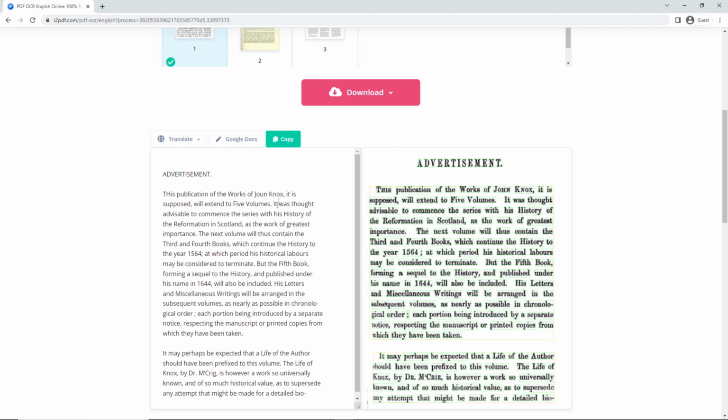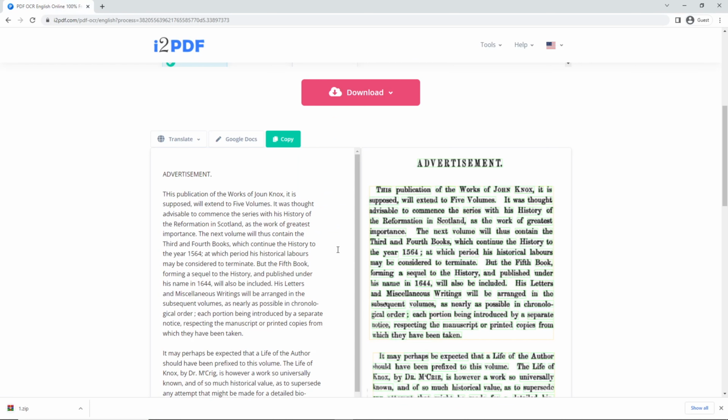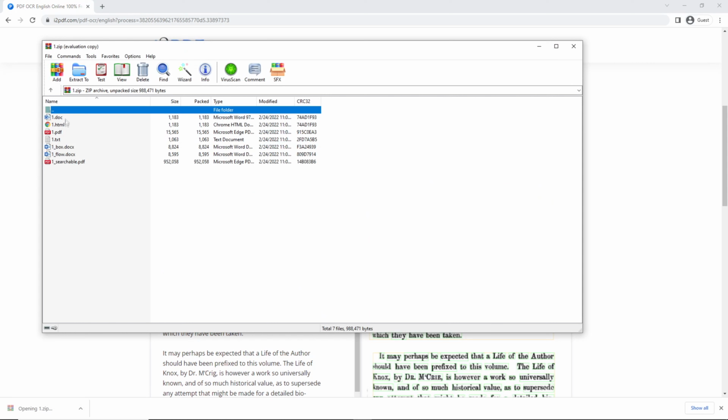Compare the text with the scanned image and click Download. If you want a single format, you can choose it here. If you want all the formats, you can click here. Open your downloaded file. And now you're done.